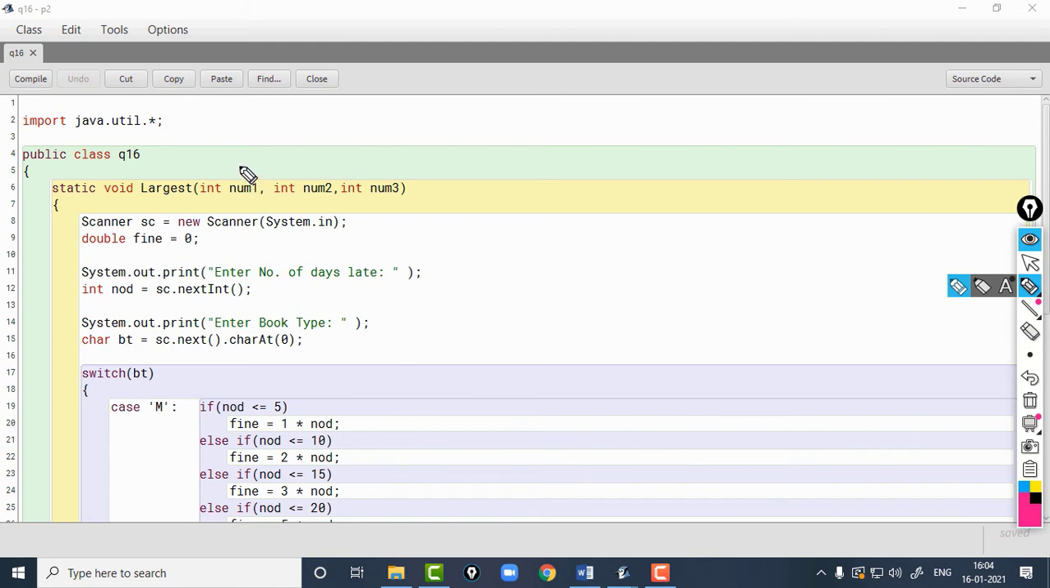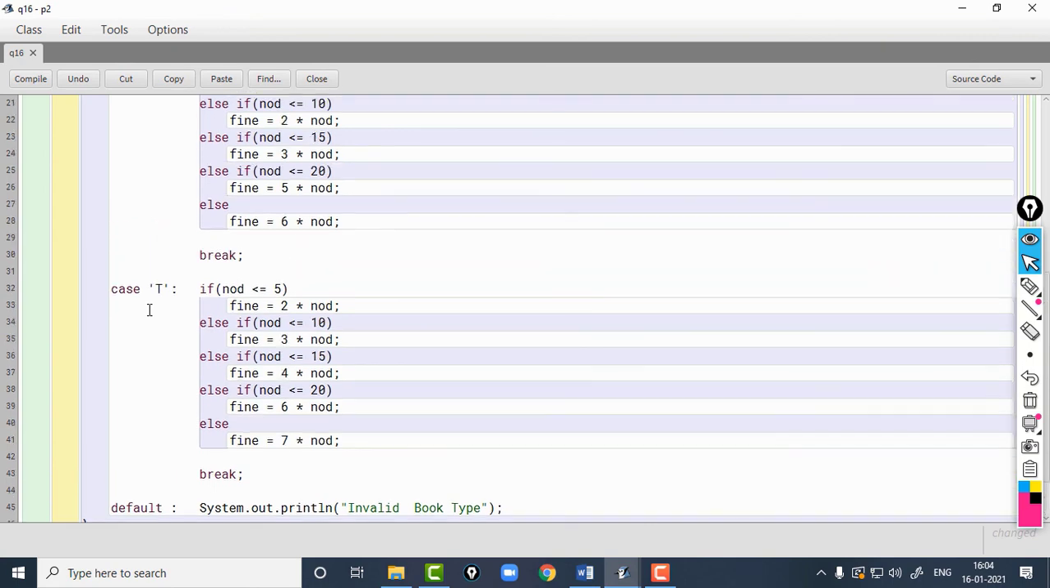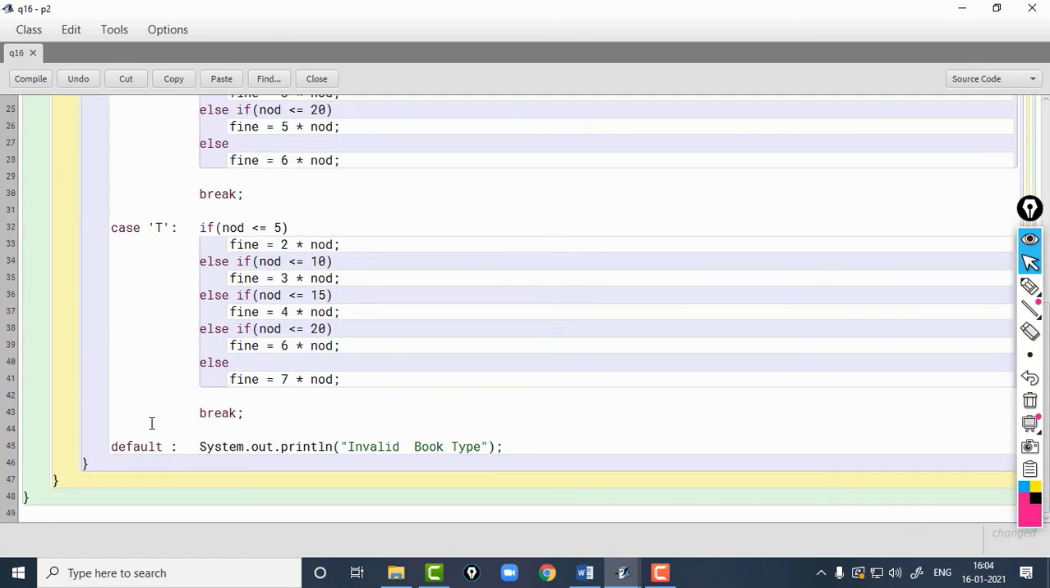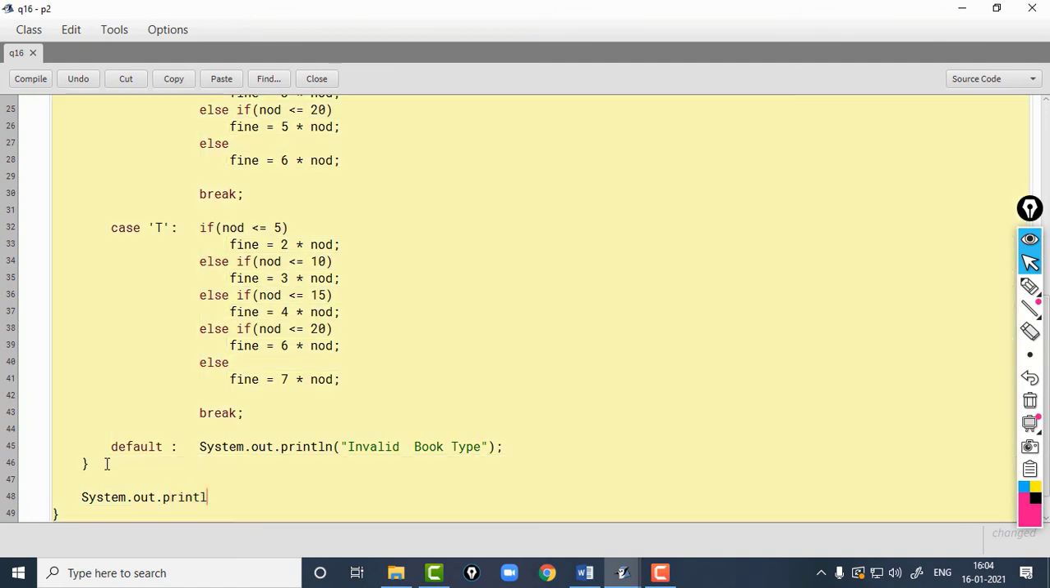So I'm taking, okay, I have done a few mistakes here. We don't need these three variables, and I haven't done the printing. Let's do it. System.out.println.